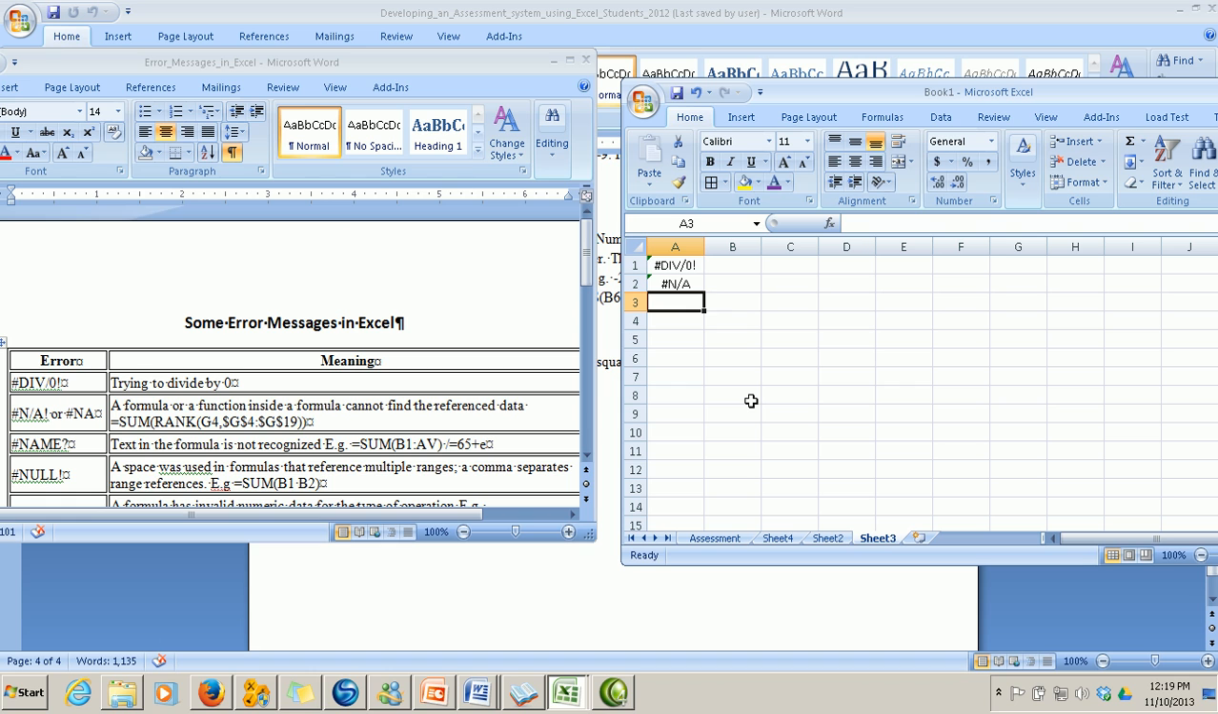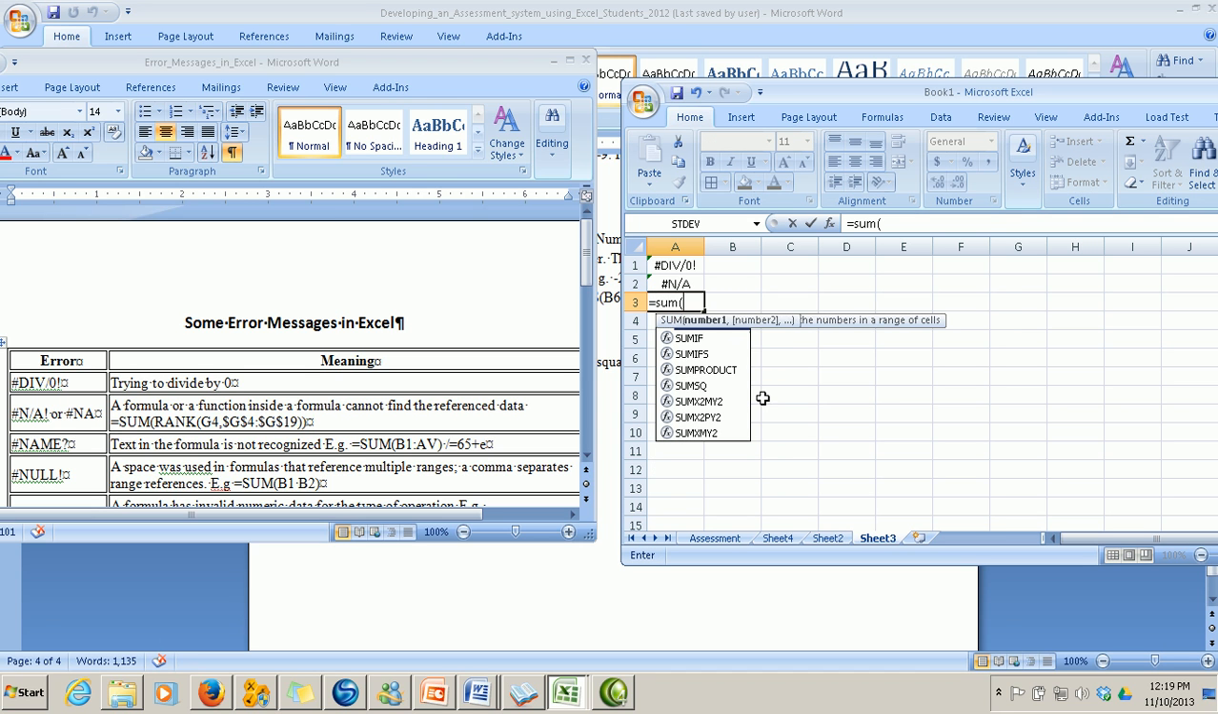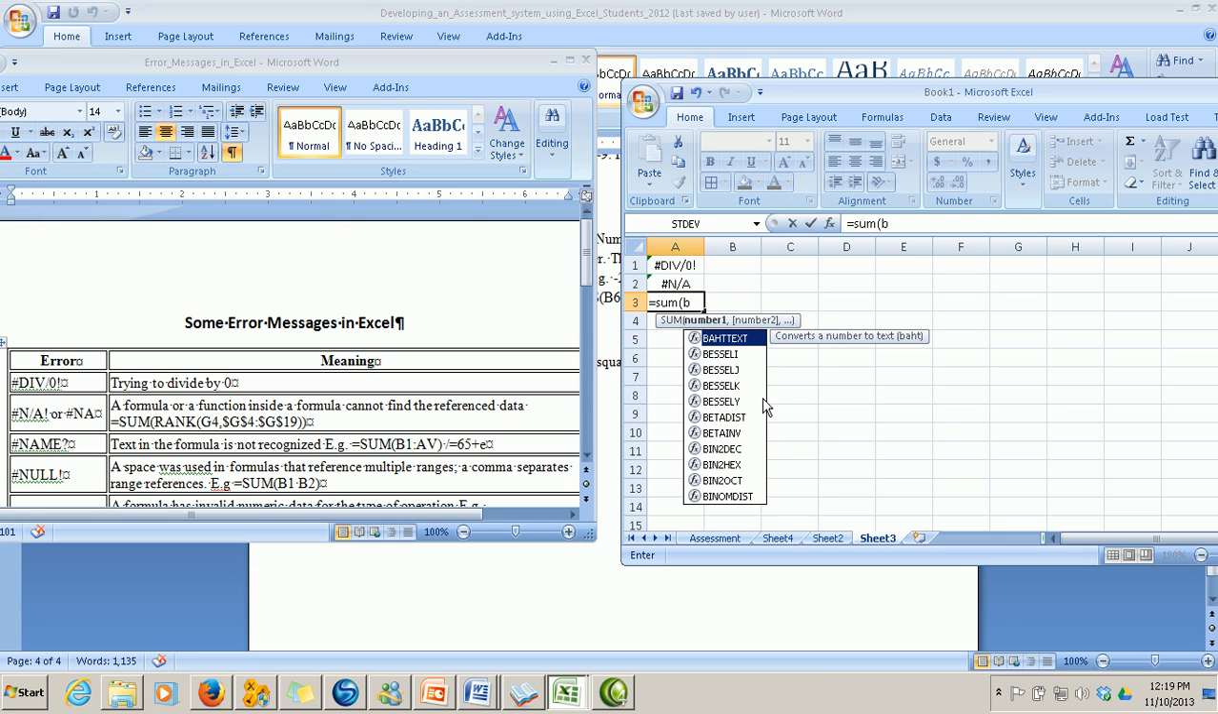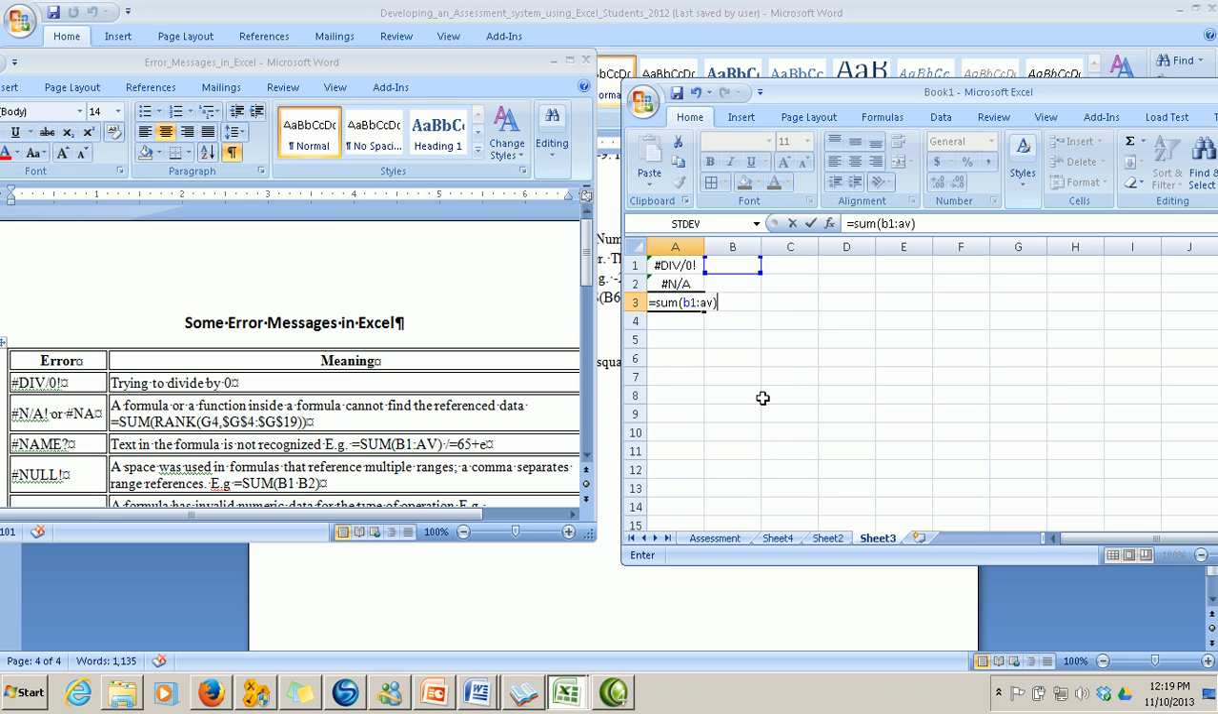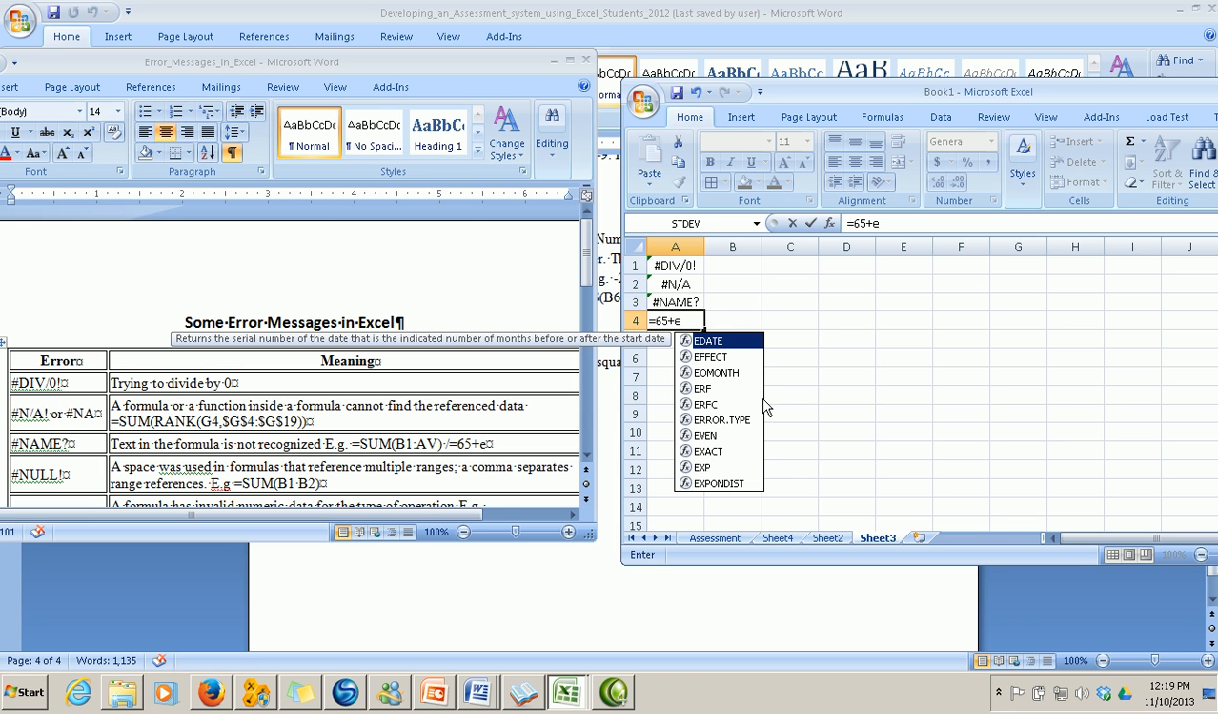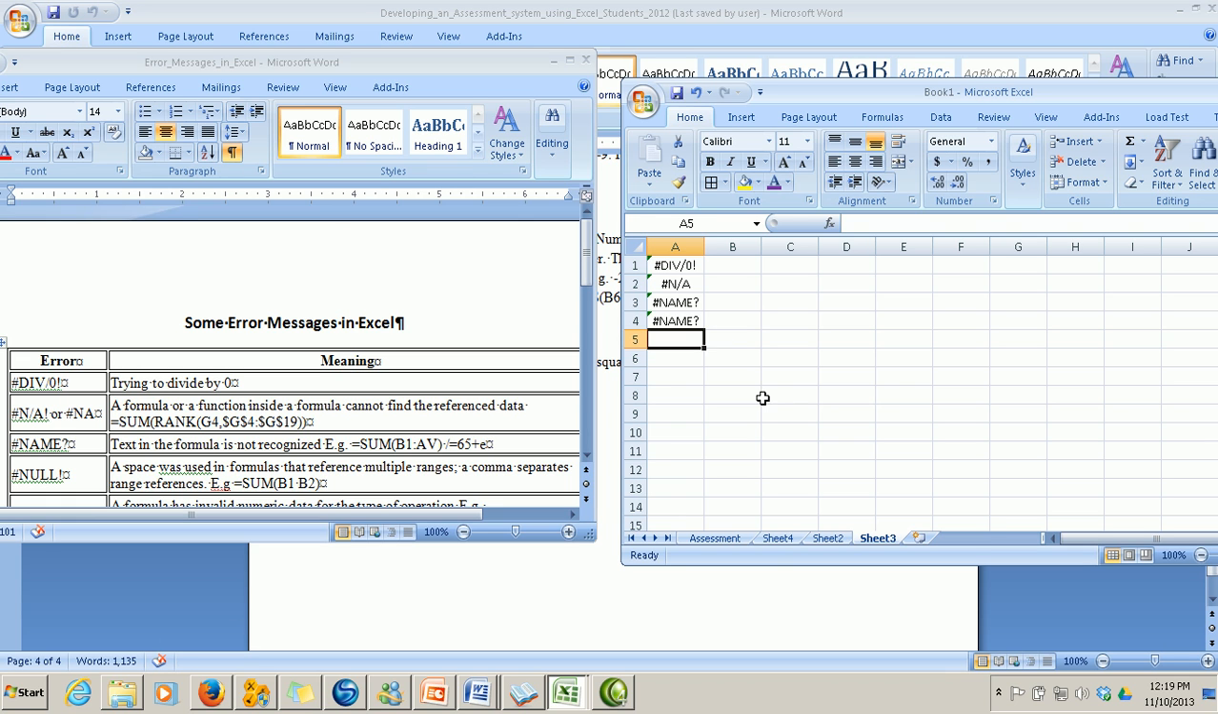Now, the #NAME? error, that's text in a formula that is not recognized. So for example, equals SUM open bracket B1 to, maybe let's pick AV, enter. So meaning there's a text. AV is not a reference cell. Or if you have equals 65 plus E, then you enter, the same thing. There is a text in the formula.